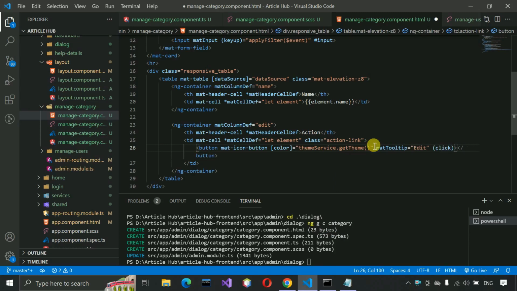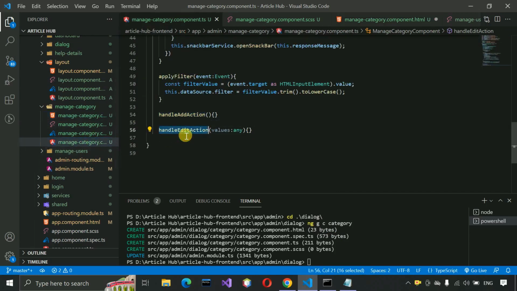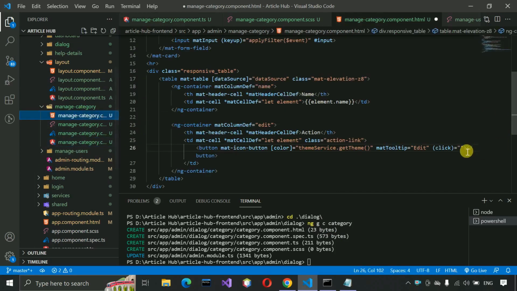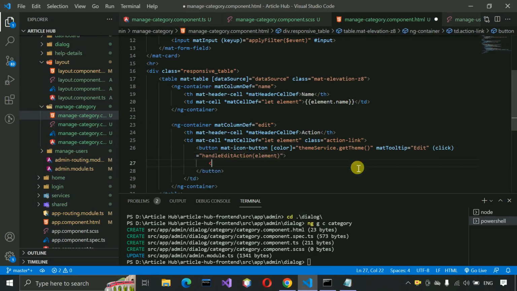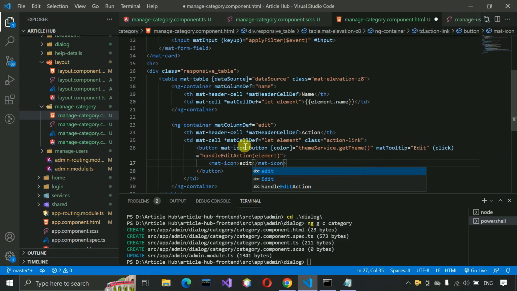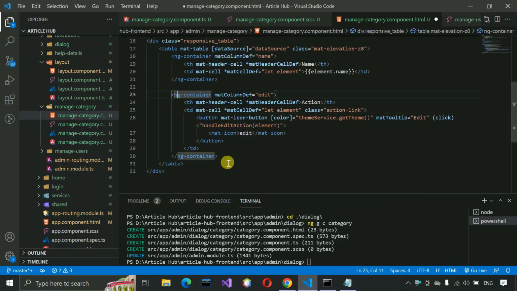So after that we need to call a click event, so in this case we are going to call this method, so whenever anyone clicks on this button, and in this one we need to pass the element value, so just write here element, and inside this button we just need to pass mat-icon, and here we just need to write edit. Okay, and this container part is also completed.